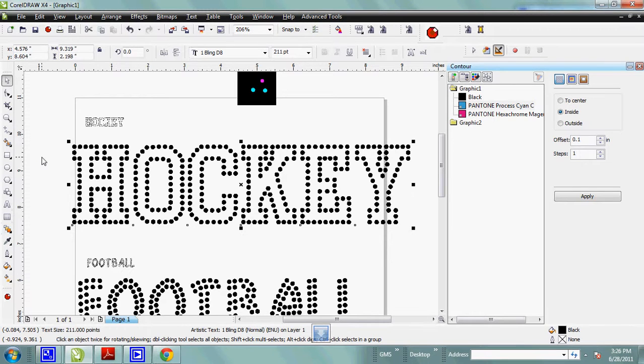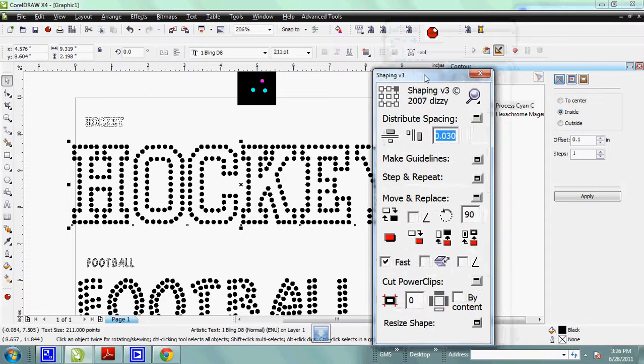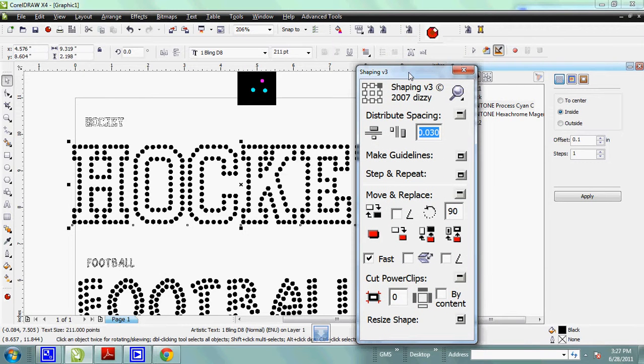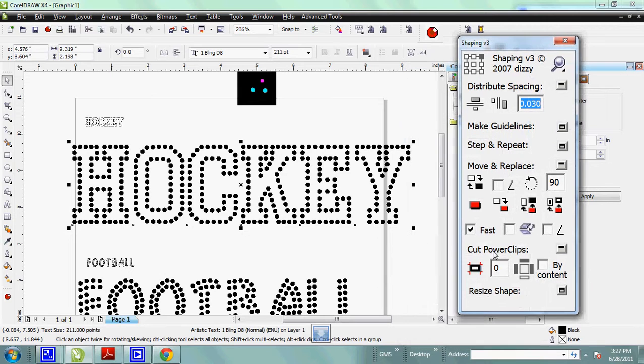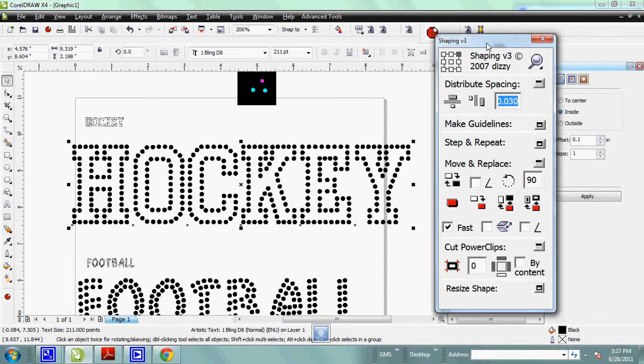I really want to convert it to curves because, for me, heading to the cutter, you're going to get a nice clean cut if you make that final conversion. And if you remember right, we downloaded Macro Monster's Dizzy Shaping version 3 for $10, and this makes it really easy to do this conversion with these fonts. You are going to be using this part of the macro. Make sure Fast is checked.